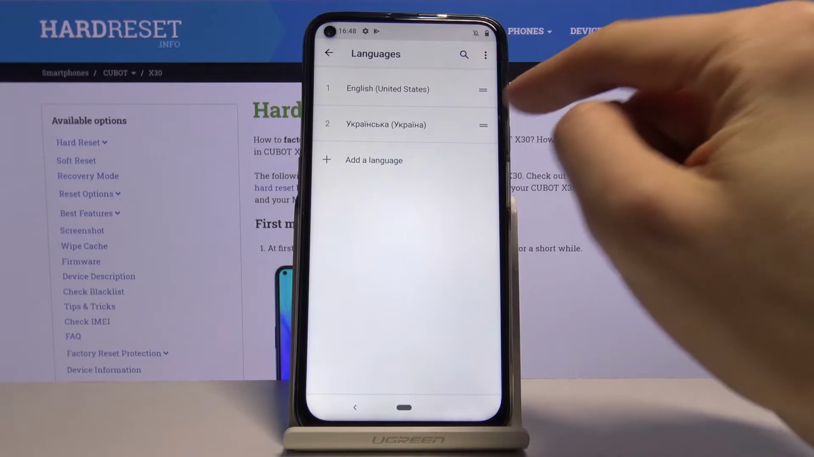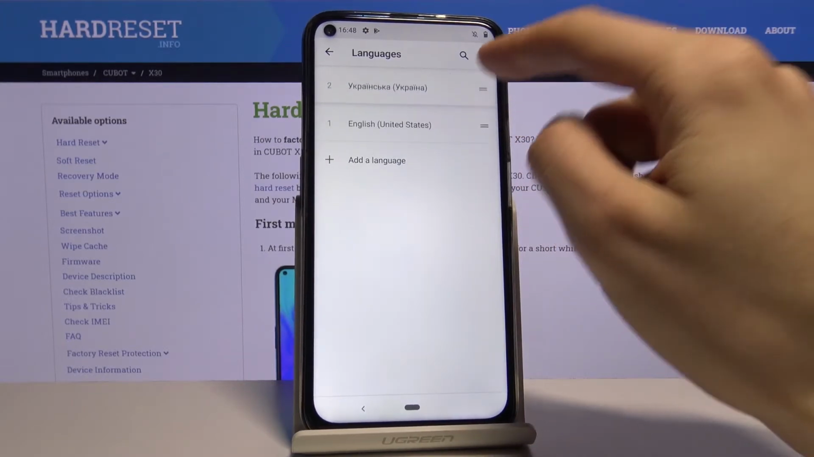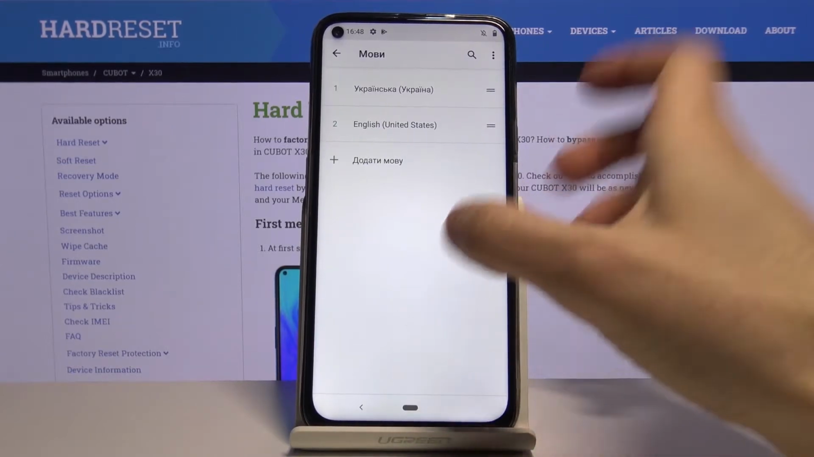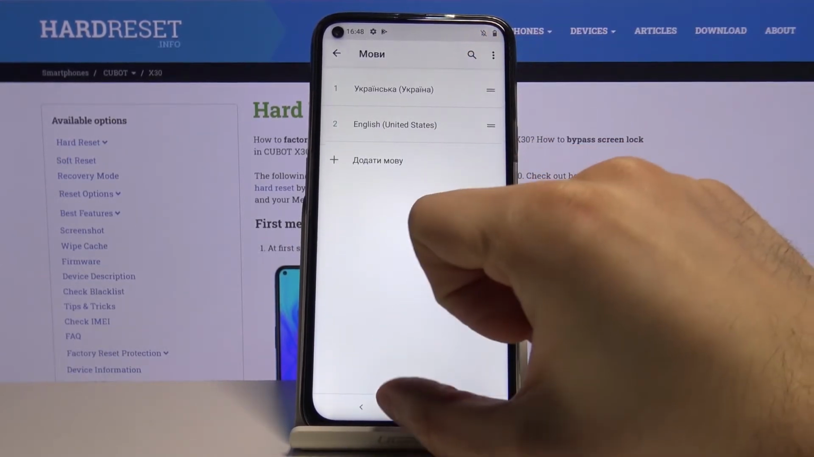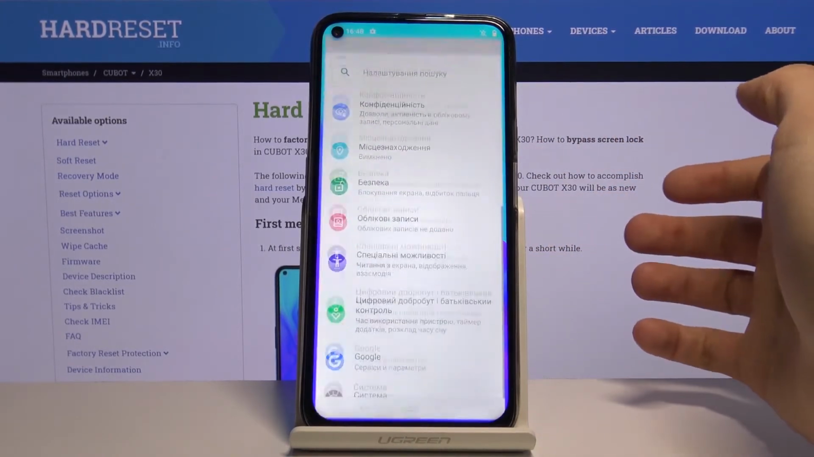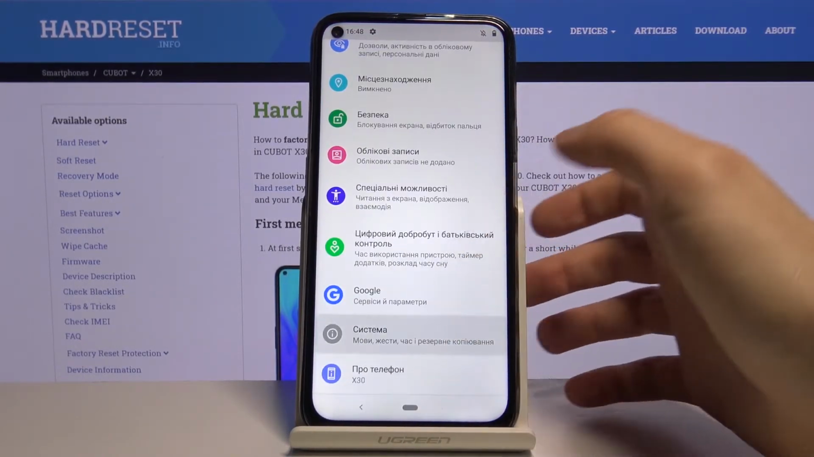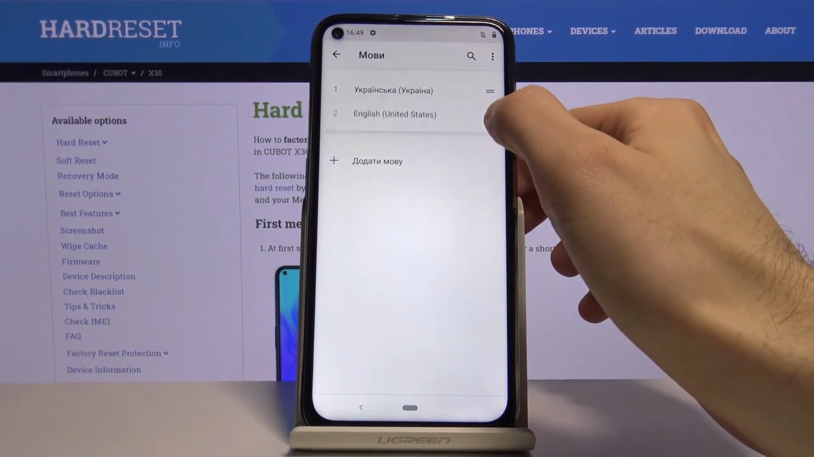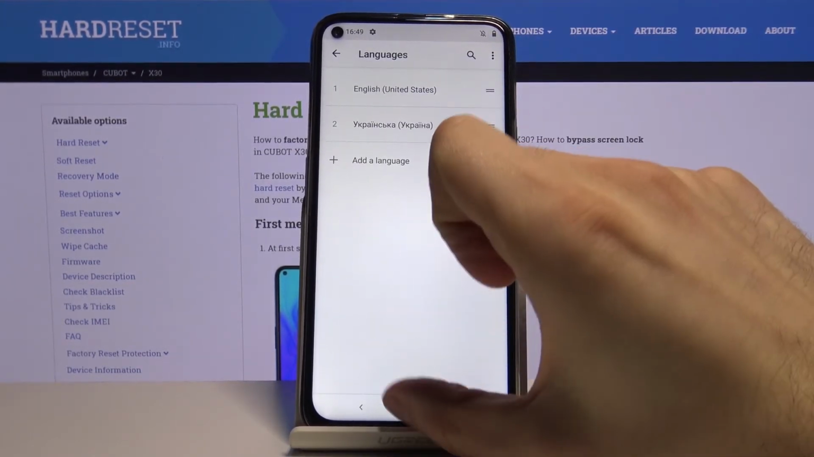And what you have to do next is to drag Ukrainian on top, and the language will change automatically. If you want to change it back to English, you just go to the налаштування, система, мова та ведення, мови, and drag English on top.